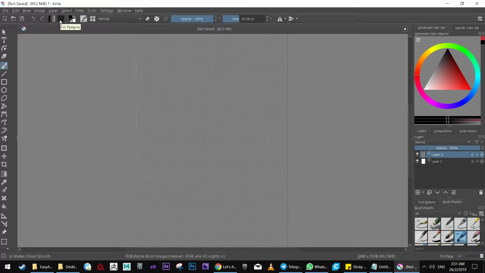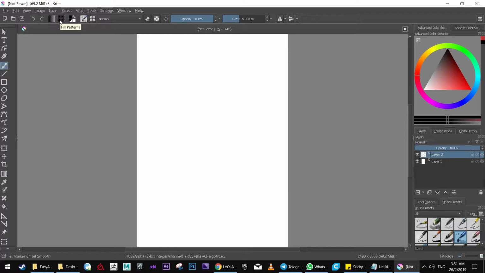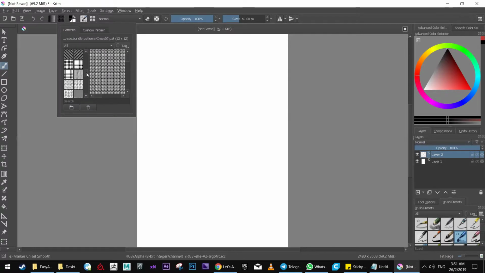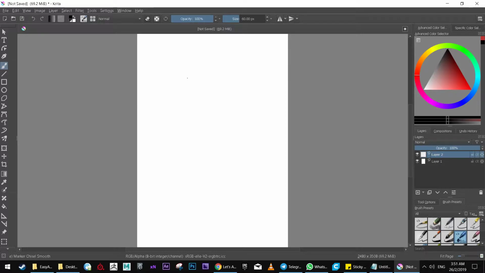I guess this is mainly for people doing manga, because manga doesn't use color, and they usually use these halftone, what do you call this, halftone stuff. But that said, I think there's also a brush that does the halftone stuff, so I'll show that to you guys later or soon anyways.